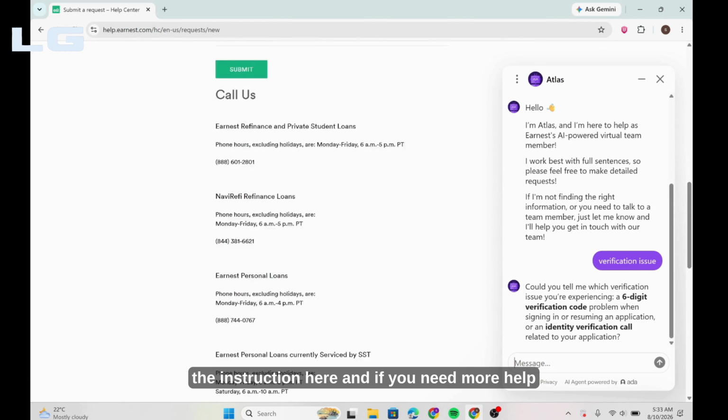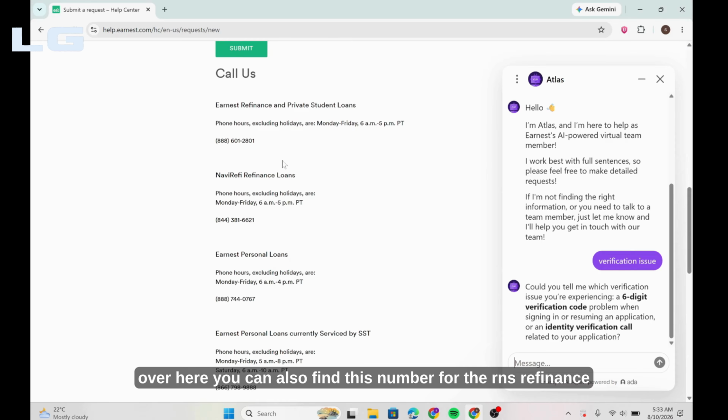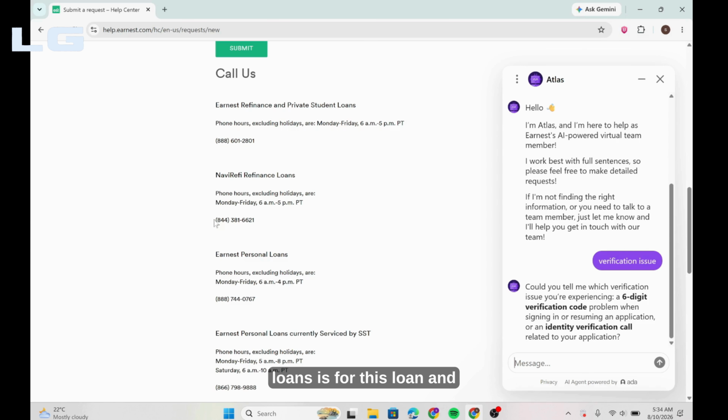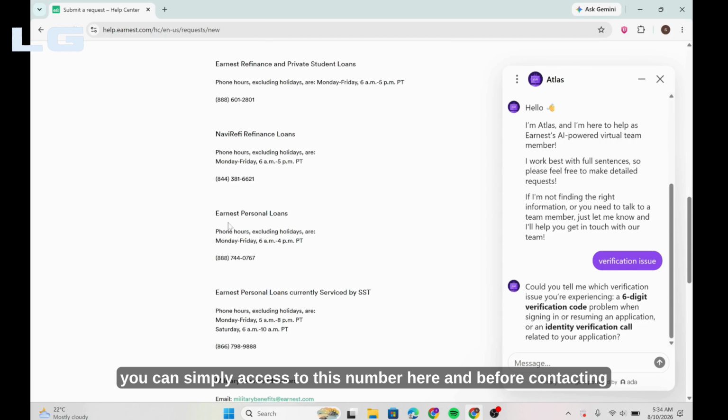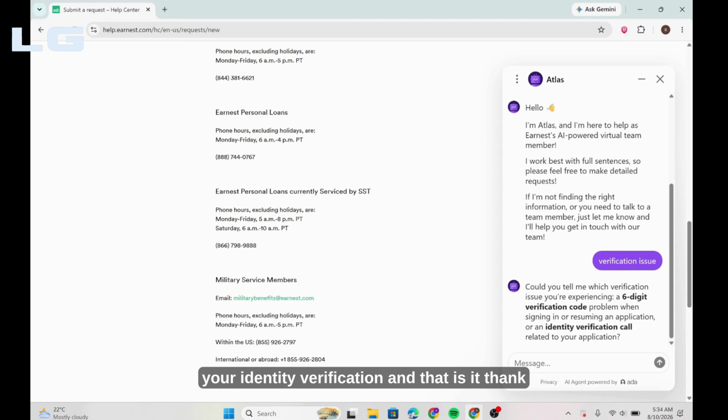And if you need more help, you need to scroll a bit down, and there's this option for callers. And over here, you can also find this number for the Earnest refinance and private student loans. And now refinance loans is for this loan, and you can simply access this number here. And before contacting, make sure you have your account or loan information available for your identity verification, and that is it.